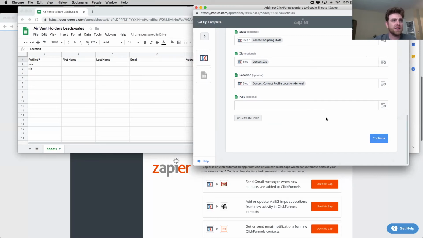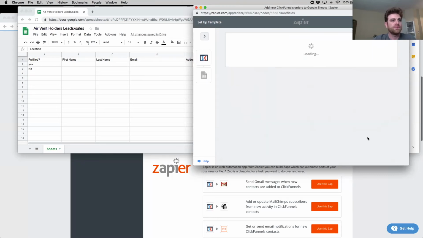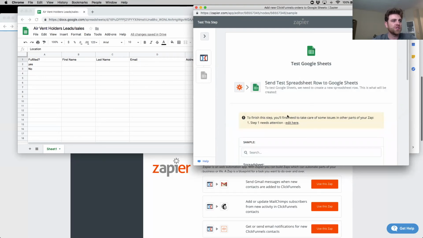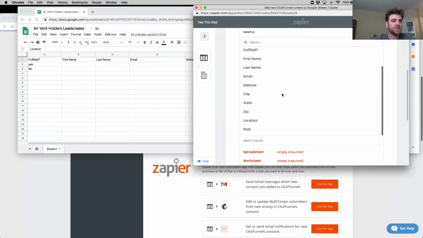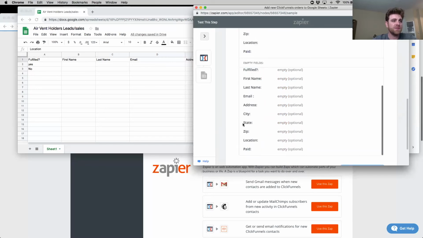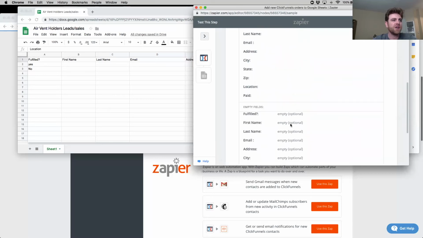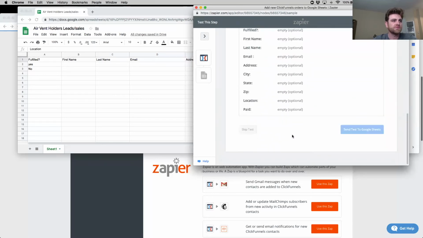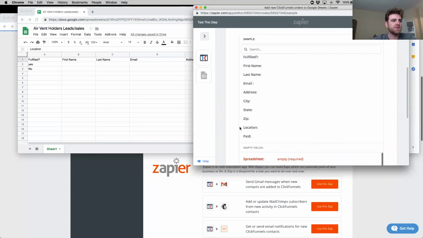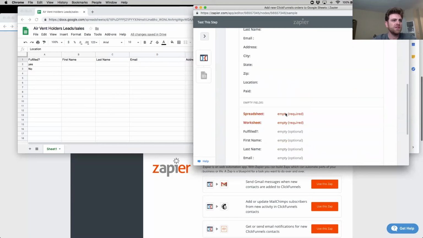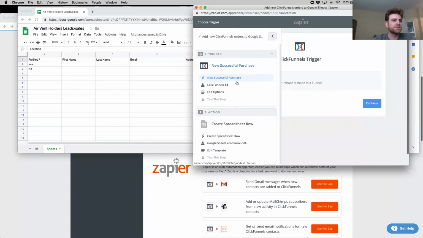Okay, so we're going to go ahead and continue. We're going to let it finish talking to Google Sheets and then we'll do an update. We're not going to send a sample yet, because as you can see, there's no sample here. We haven't run a test through ClickFunnels. Okay, empty, empty, empty, because there's no test yet. Don't freak out when you see all this stuff. And why isn't it letting me? Oh, worksheet's empty? How did that happen?